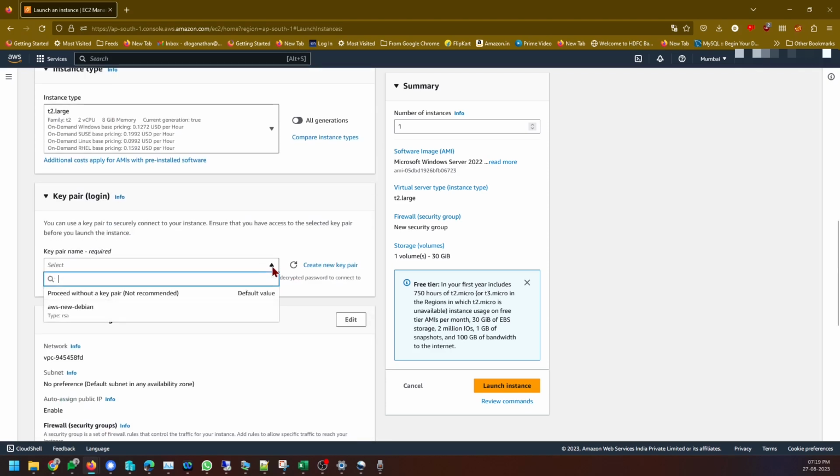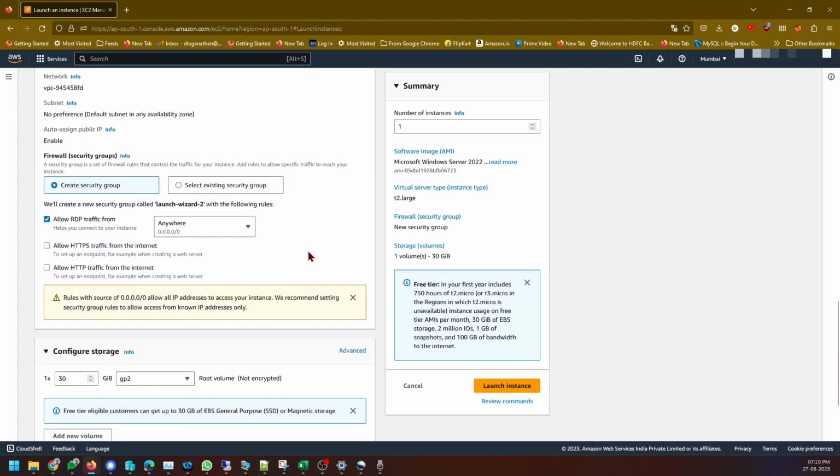And for the key pair, I'm going to select the existing key pair that I already have. And usually you don't want to allow traffic from everywhere, but I'm going to delete this server as soon as I am done recording this video. So it's fine. Nobody is going to try to hack into my Windows server. So I'm going to leave it as this.